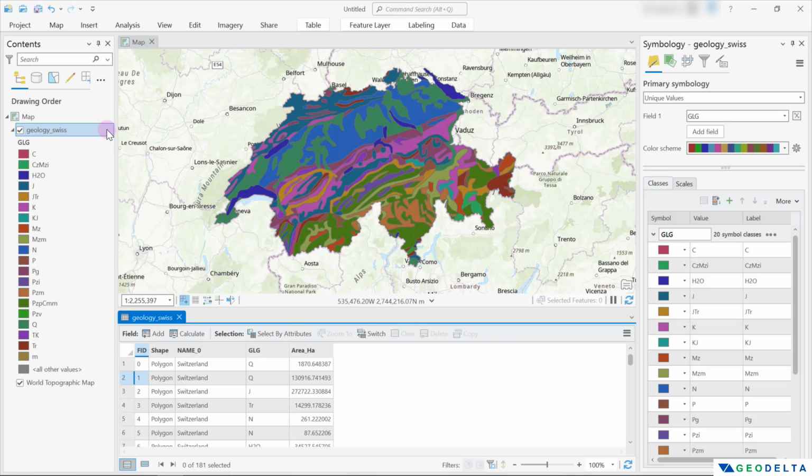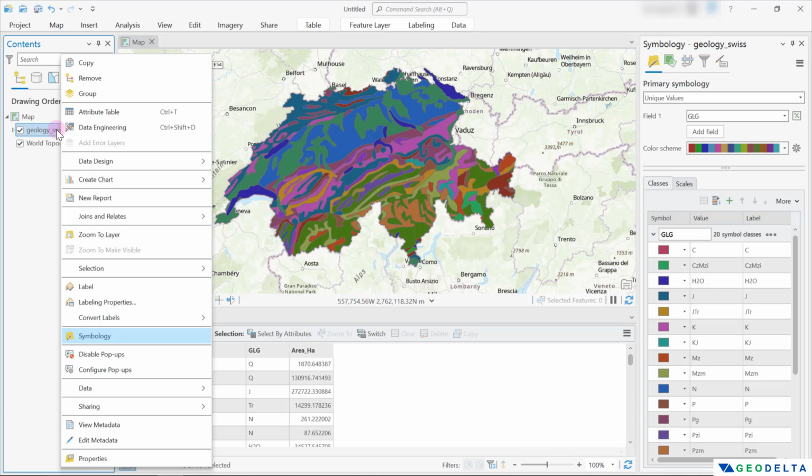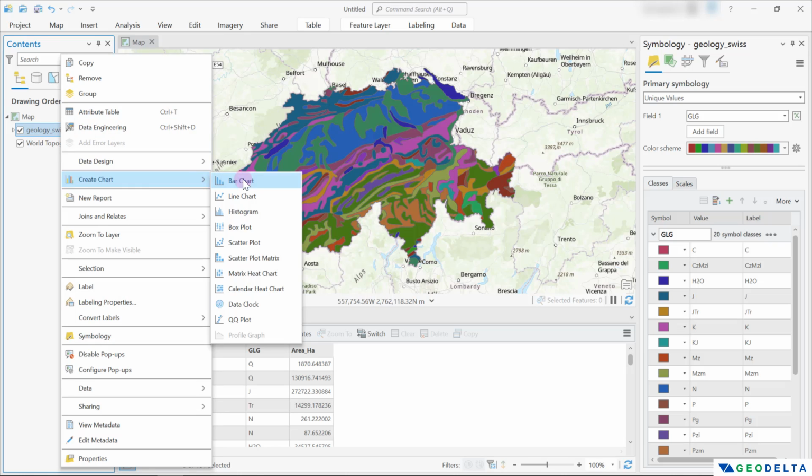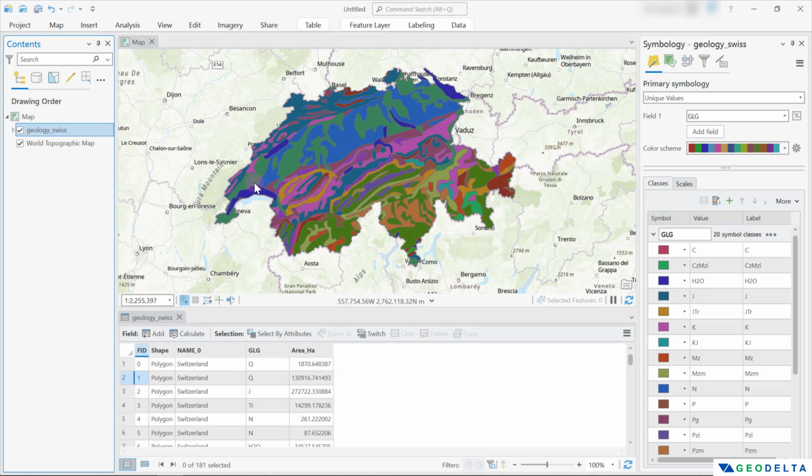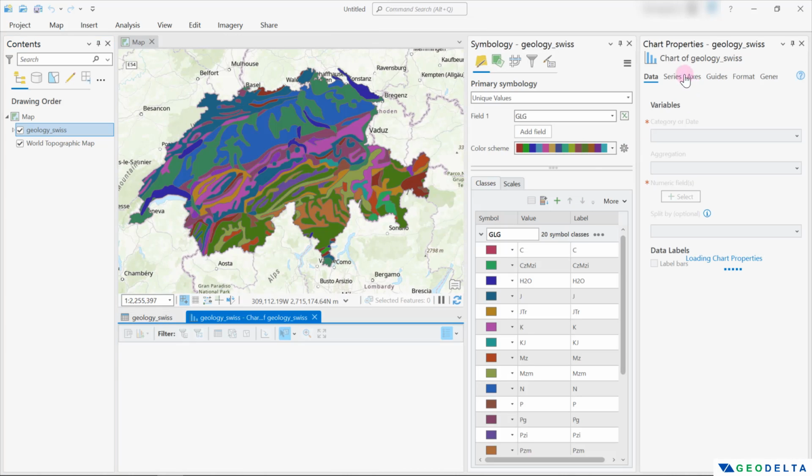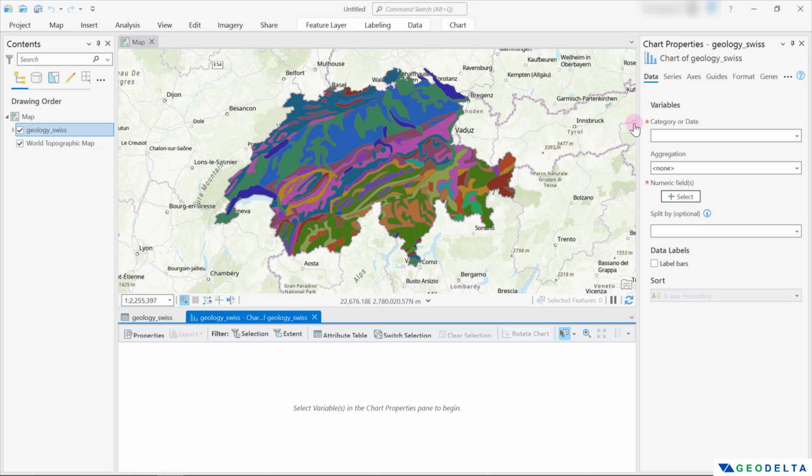So to do that, what we can do is right click over here on this layer. This is the layer that I imported, and we can go to create chart. And what I'm going to create is a simple bar chart. So let's click right over here. And I think for the time being, I can get rid of this symbology panel as well.